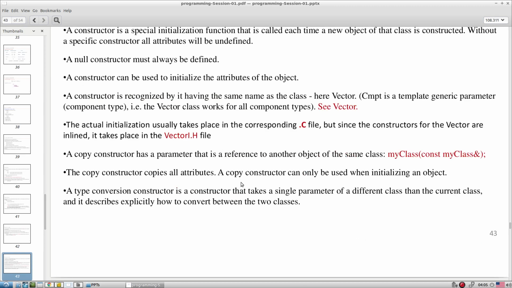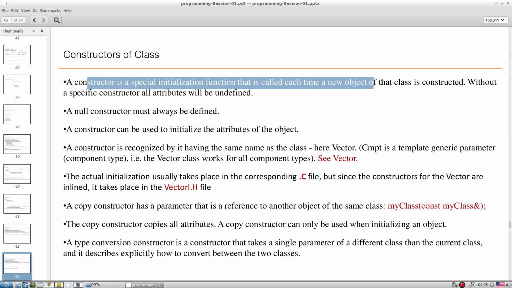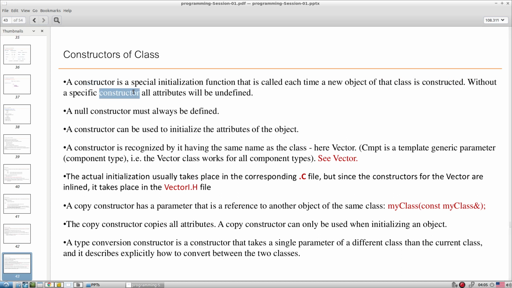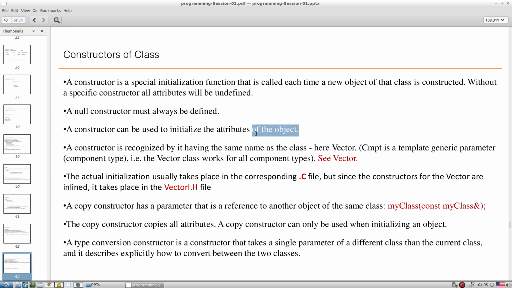Okay, associated constructors. A constructor is a special initialize function that is called each time a new object of the class is constructed. Without a specified constructor, all attributes will be undefined. A null constructor must always be defined, so we are always supposed to have a null constructor. A constructor can be used to initialize the attributes of the object.